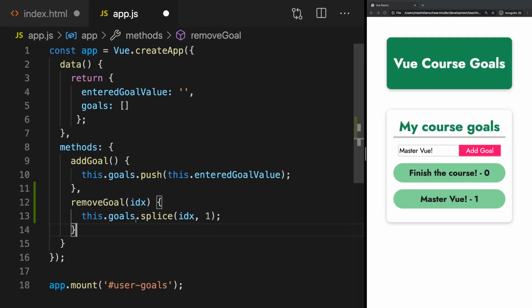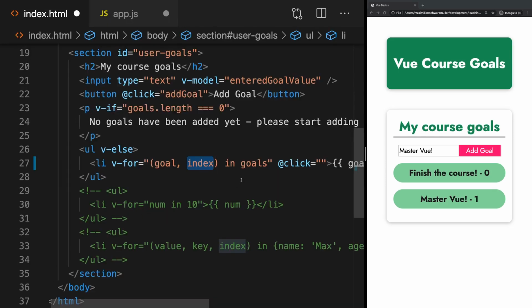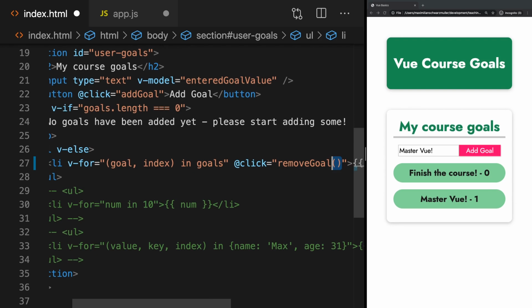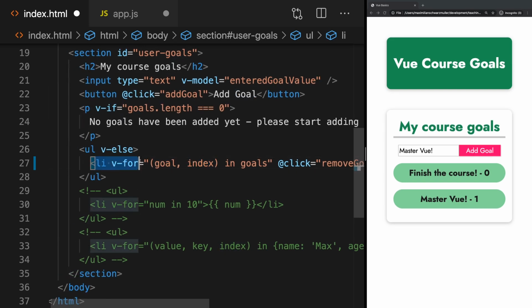Now we just need to make sure we pass in that index. And how do we do that? Well, let's go back to HTML. Here on this click listener, on this list item, we want to point at removeGoal. But we also want to ensure that the index is forwarded to that method. So for that, we can call it explicitly by adding parentheses, and we got the index here. And both goal and index can only be used inside of this element which has v-for on it.